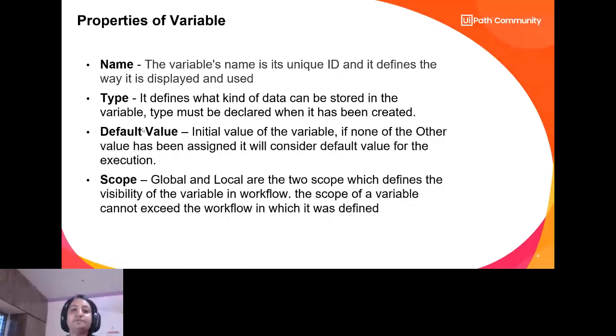And then the scope. The scope defines the presence of that variable, the area in which the value of that variable is visible. Global and local are the two different scopes which define the visibility of the variables in the workflow. So let's see what that is.